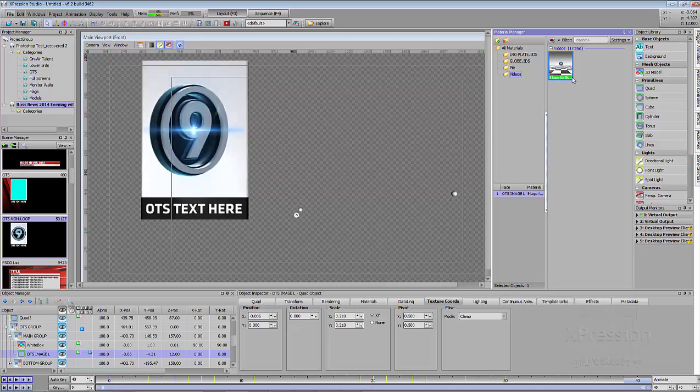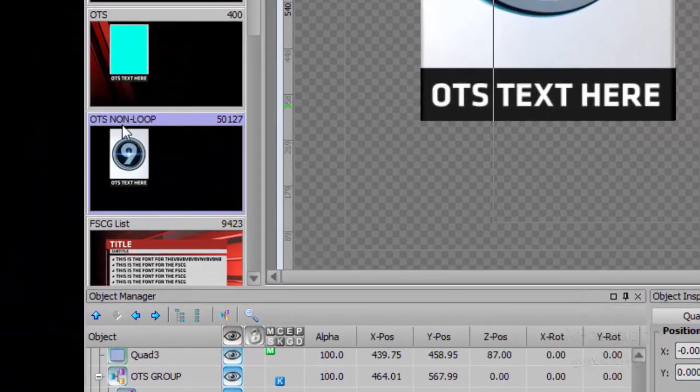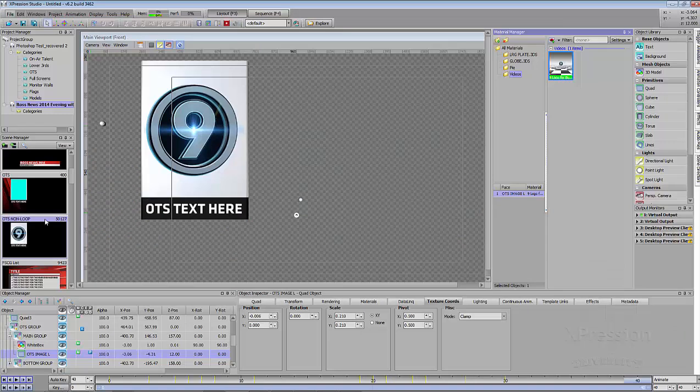And what'll happen is when we put this template into the newsroom system and somebody puts in a replaceable video here, this one will play once, which is why, by the way, I've named this one OTS non-loop. And you'll see in a second I can use this with videos, or I can also use this with still images. Let's go back to the newsroom and take a look.